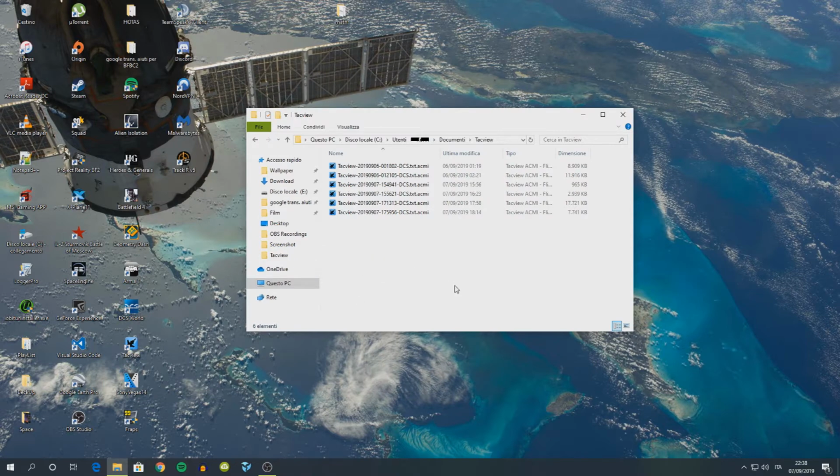So, this is basically it, guys. Just make sure that the recording folder is the one you have selected. Otherwise, it will save it under documents. And that's it. Now it should record everything.